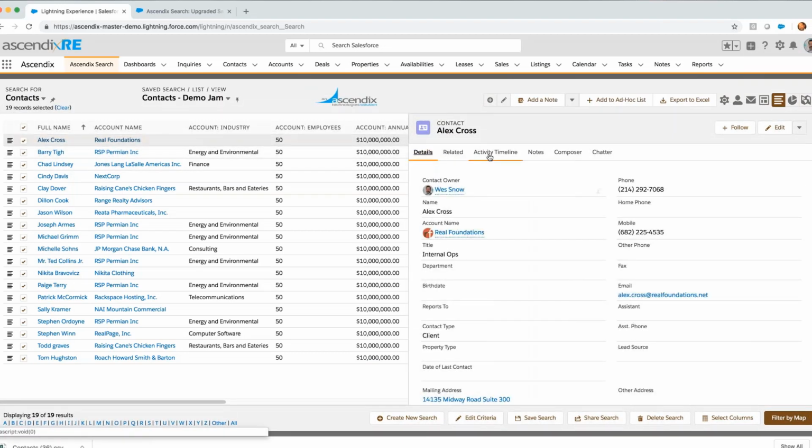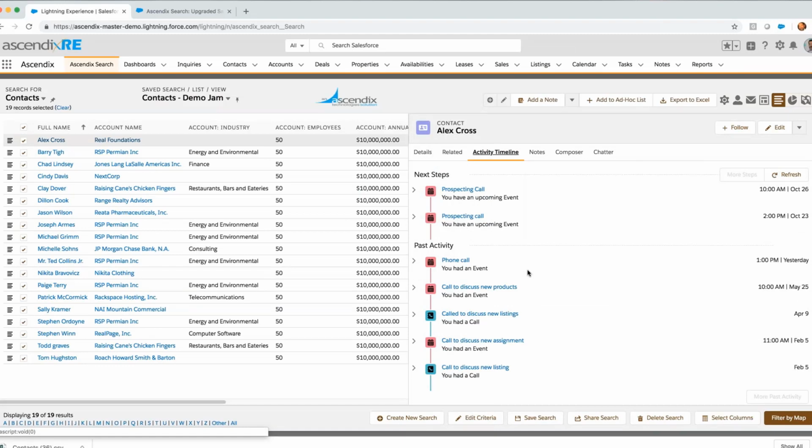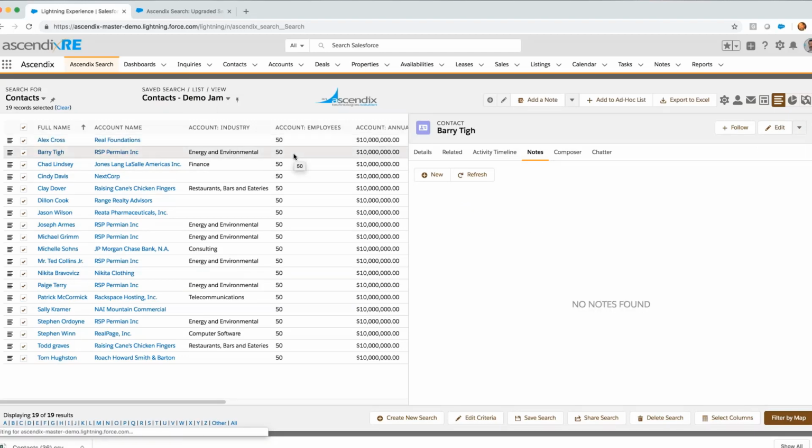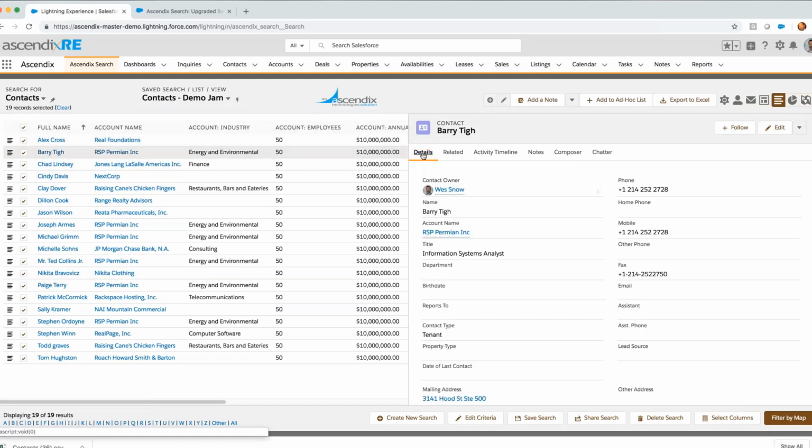I select Alex Cross as the first record in the list, and I'm able to see the details associated to Alex, any activities that have been scheduled or conducted in the past, along with any notes that I might have had, as well as the ability, upon having reached Alex, to schedule future events, tasks, and/or send out emails. And then from there, I can work the next record without having to toggle back and forth between a list and a detail view using this split screen.